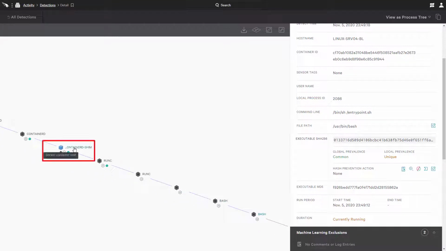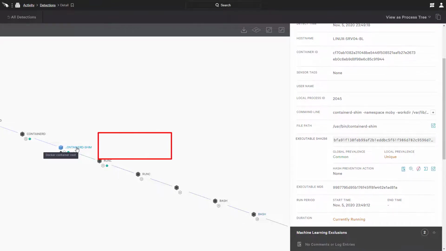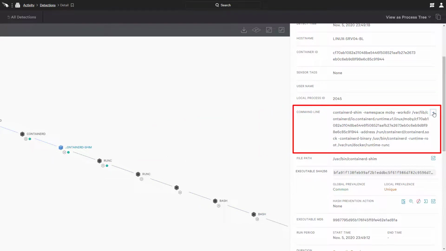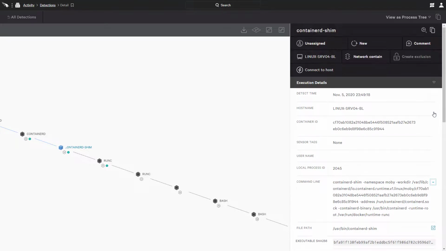Okay, here's the Docker container root, which is indicated by the blue box icon. When we click on it, it'll provide us details and we can expand the command line. We can also see additional information such as the hostname and container ID. Since we're confident that there's an issue with this container, let's prepare to remediate this detection. First, let's note the container's process ID. This will allow us to identify which container we will need to remediate, 2045.